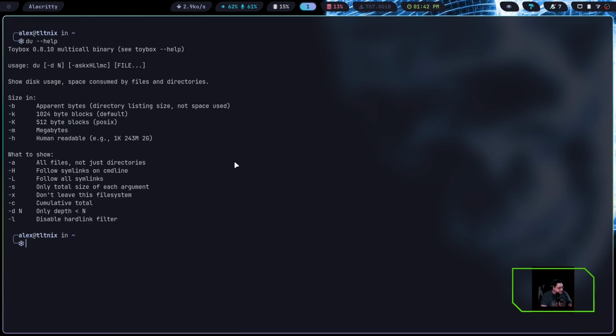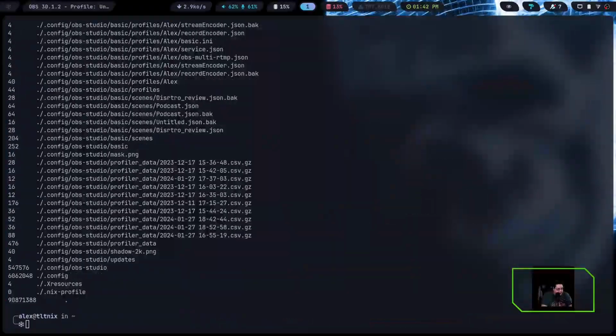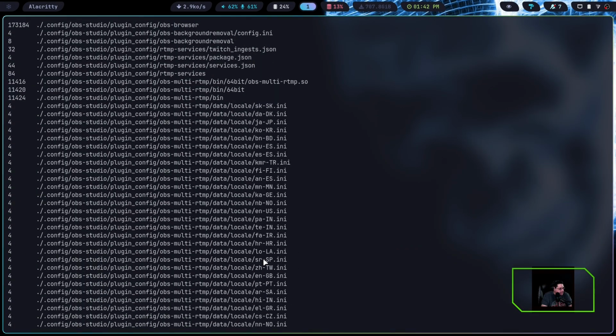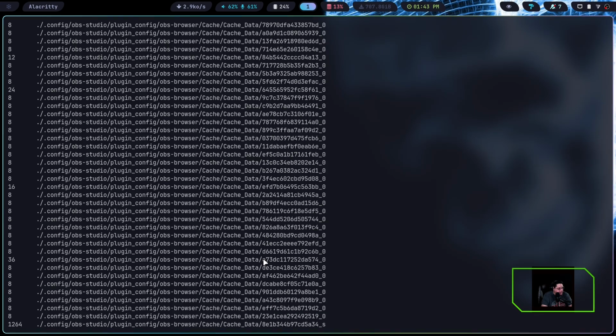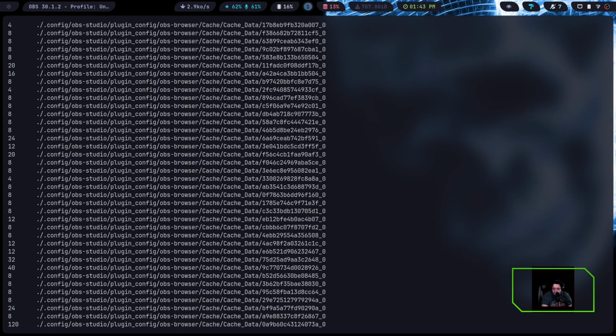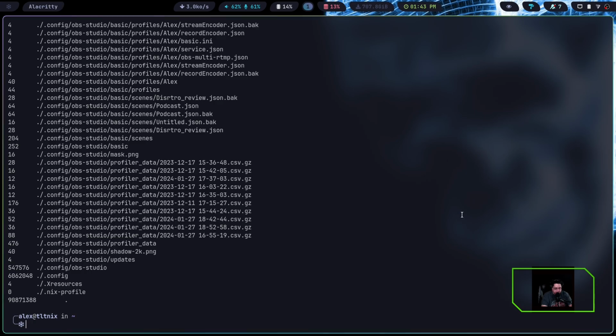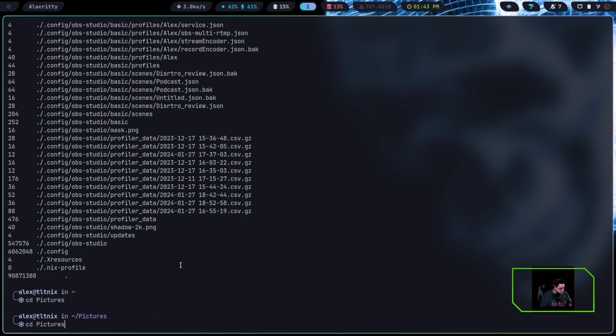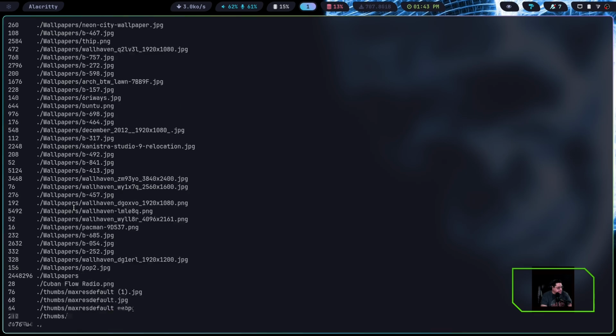So the first thing we're going to do is run the du command with the -a option, and then hit enter. As you can see, it is printing a wall of text, because, as I was trying to say earlier, I am in my root folder. So to simplify this and make it better, I'm going to change directory back into Pictures, and then run that command again. And now it's much smaller, as you can see.